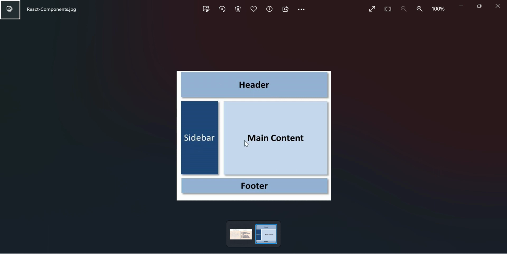Same goes for the sidebar, main content, and footer. All right, so this is just an example. You can create as many components as you want in your application. So this is about React components, and we have two kinds of components in React. One is the class component and the other is the functional component.